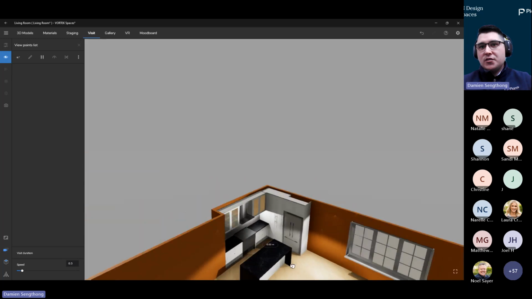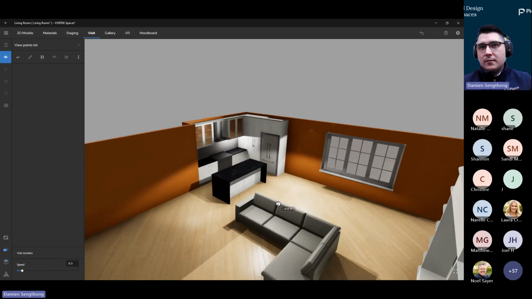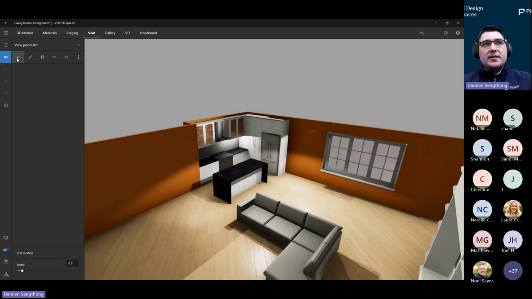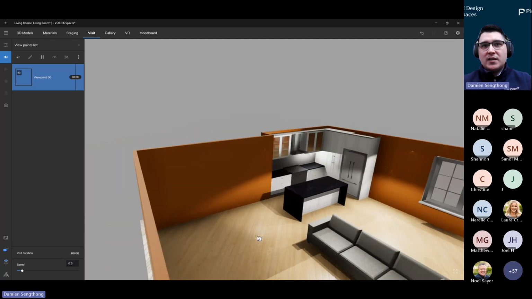So I'm just going to adjust my angle of the room accordingly. So by selecting the first icon, which is adding a viewpoint, you can see it's added viewpoint number 0. So this will be your starting point as to where the video is going to take the walkthrough. And then essentially you would then move to the next location.